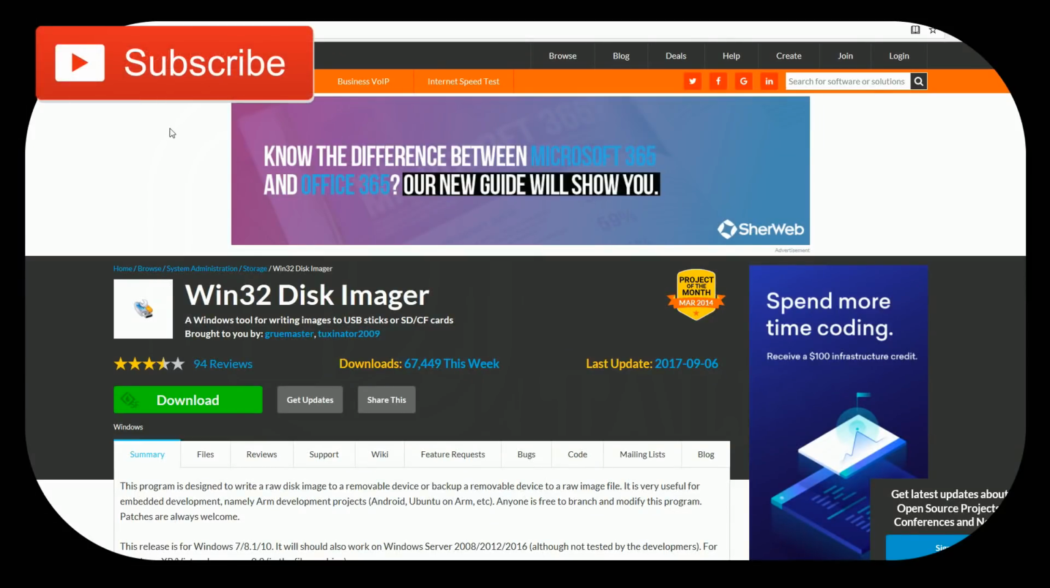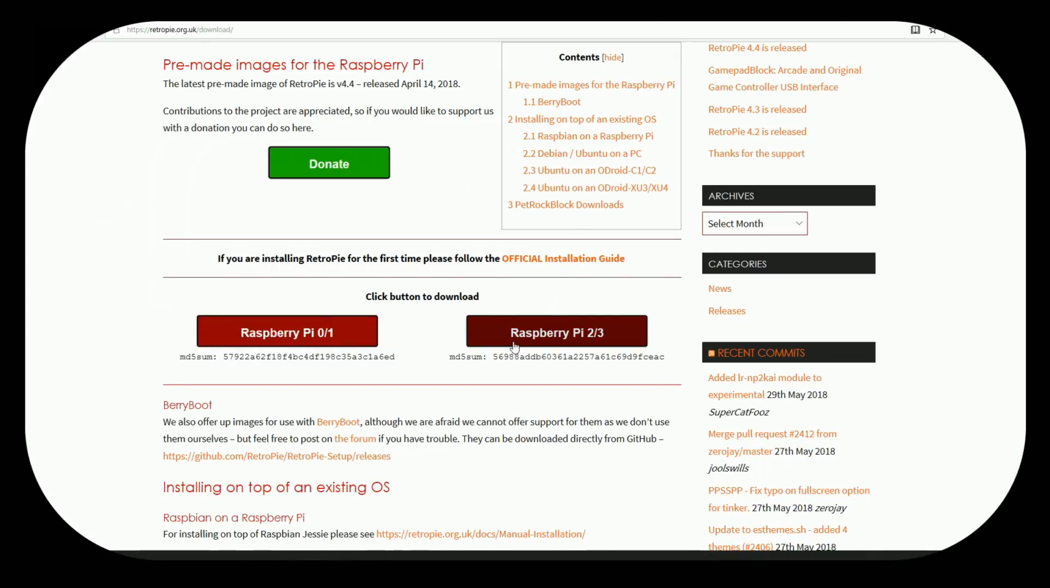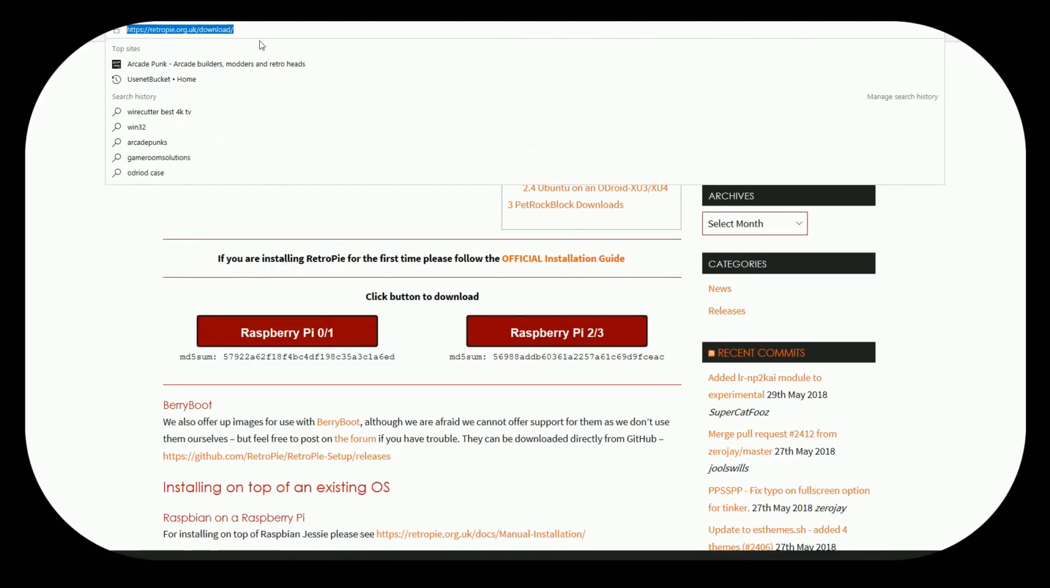First thing you want to do is you're going to need three programs. You can use Etcher. I like Win32. They're both great. Download one of these programs. Go ahead and download the latest version of RetroPie. Go to retropie.org.uk/download. Raspberry Pi 2, 3. You want this one right here.